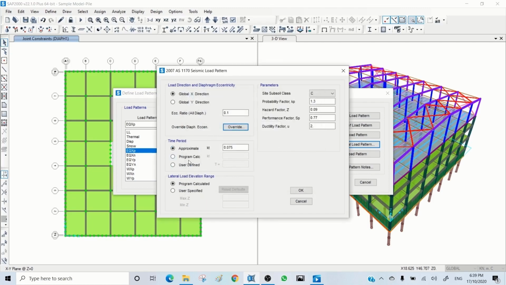So I leave it to the program, and the factors that we use in the Australian standard are similar. You have an approximate factor based on the period, or you have the program calculated factor, and you need to put the user defined value for the fundamental period for basic calculation of the earthquake load. And then here there is the lateral load elevation range, which is very important, because when you mention program calculated, the program automatically calculates from the lowest level to the highest level.